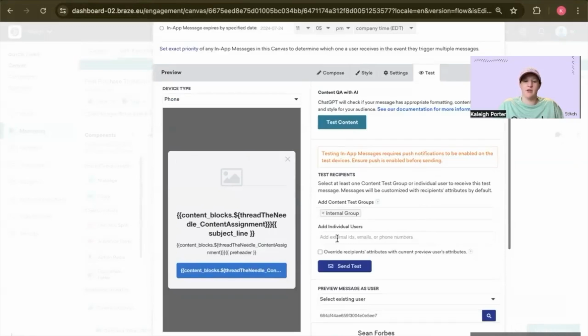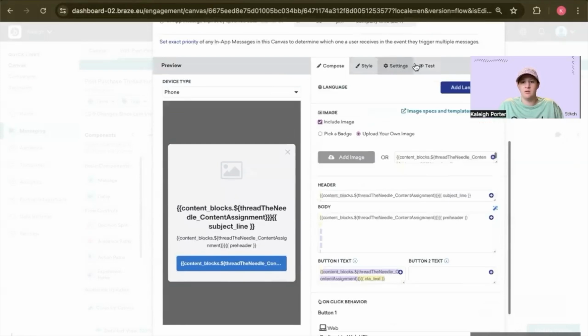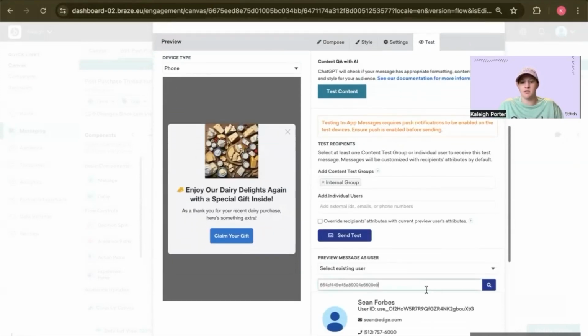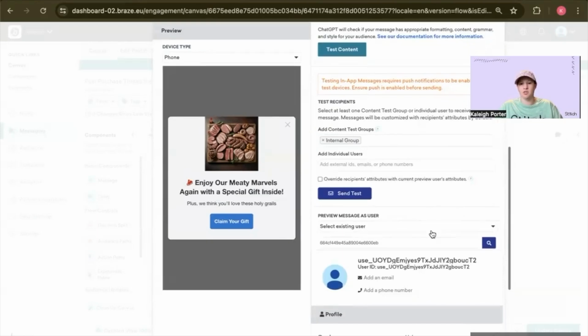Okay, so now with my different elements, we can do a few different previews. So for this first preview, this test user has the dairy, and then I have an additional user who is set up with the meat content. So there you have the dynamic elements for this based on what they were assigned from their purchase details.